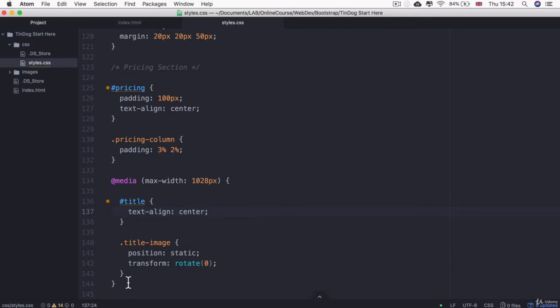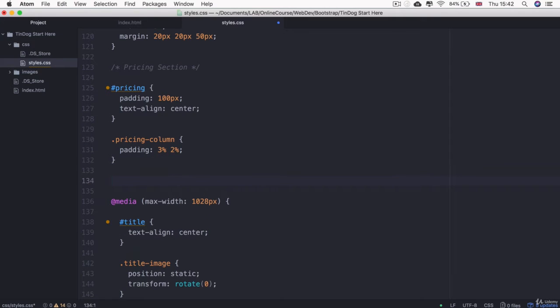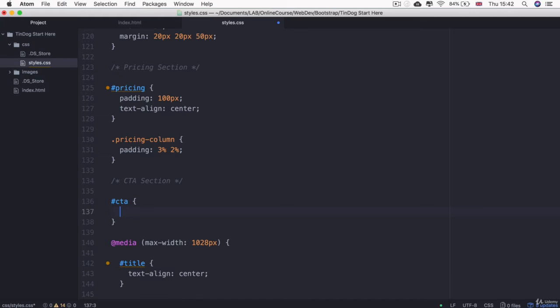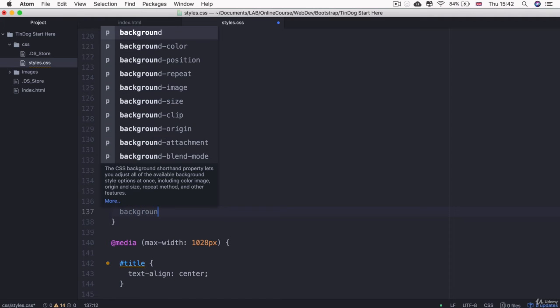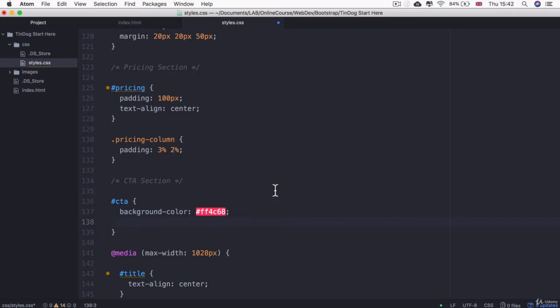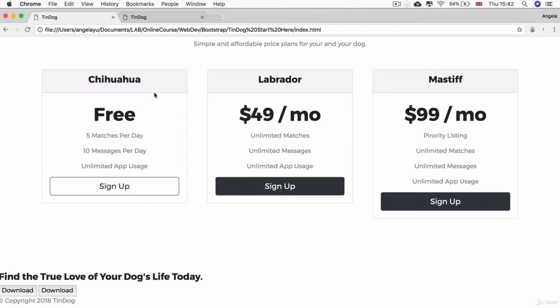So if we scroll all the way down, but just before the media queries, we can add in a new section called the CTA section. And I'm going to comment it out, and this is our new section. Now I'm going to target the CTA ID, and I'm going to change the background color to that pinkish red color that we had before, which is FF4C68. So let's hit save and check it out.